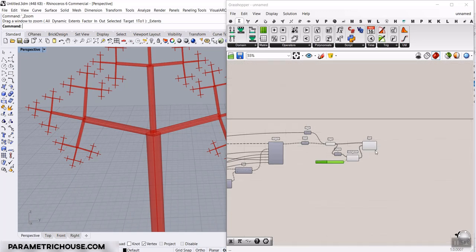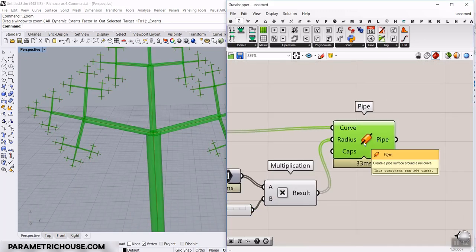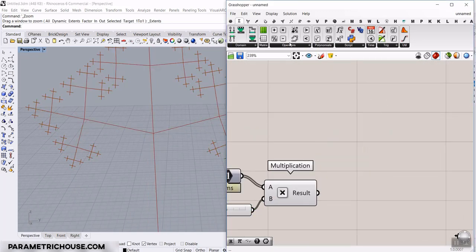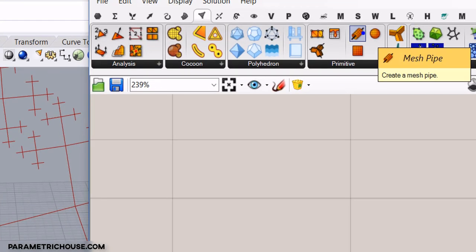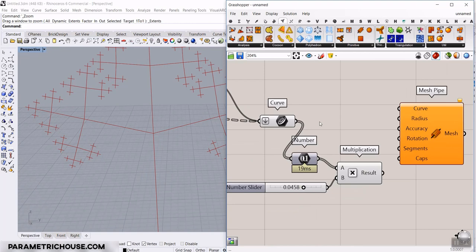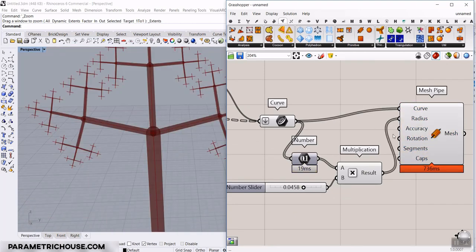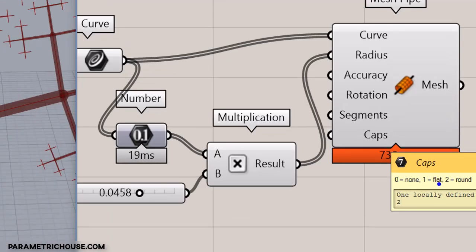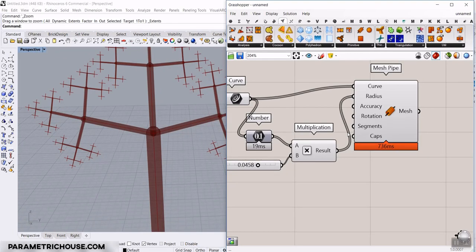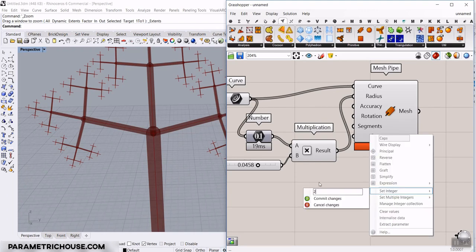But if you want to make that faster, what I recommend is to install a plugin, which I will also put in the website, which will give you the mesh pipe. So if I just select the curve and give that to the radius, and put the caps. You can see we don't need any caps, or you can just put it into flat if you want to. So I can put that caps into 1.